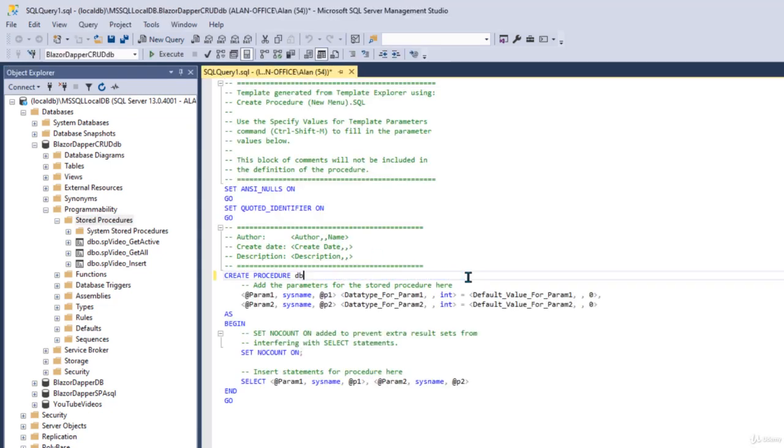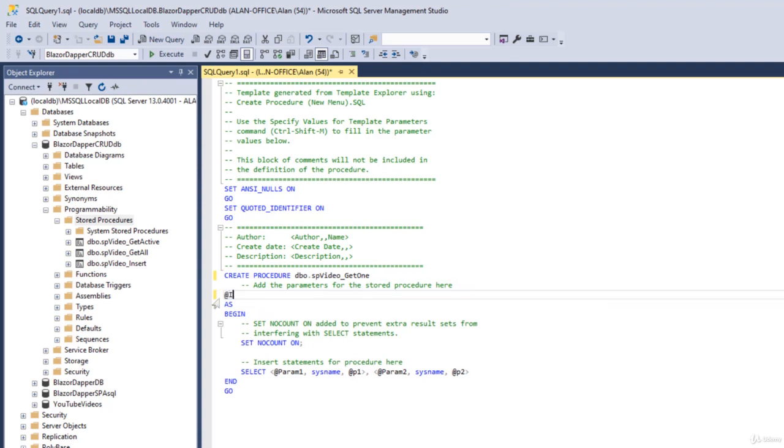The first one we'll name dbo.spVideo, follow the pattern of the other names, underscore, and we'll call it GetOne, because they're going to grab one video row to edit. We do need to pass in a parameter, and that would be the ID of the row to edit, the video ID, but in this code we'll just refer to it as ID. And so then my SQL statement is going to be a select where video ID equals that ID.